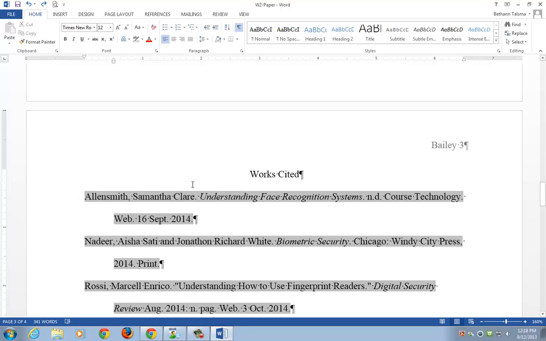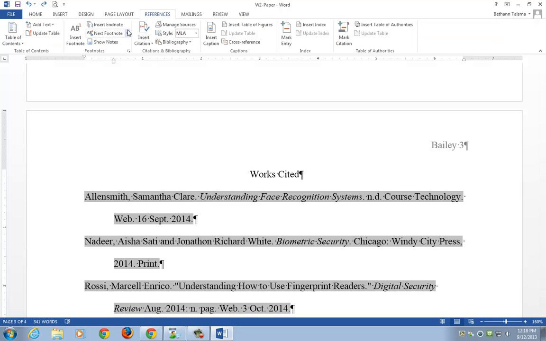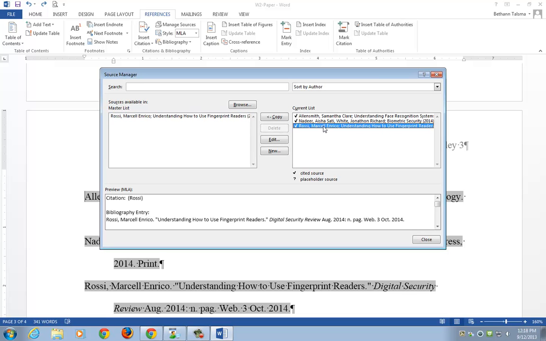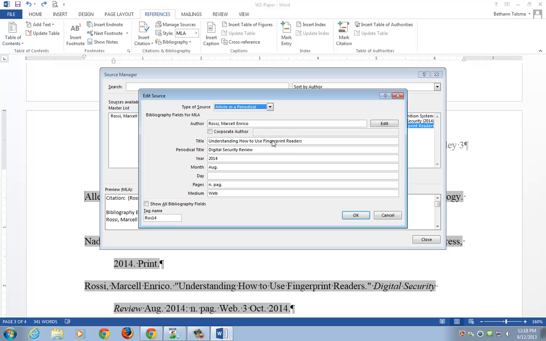To modify a source, we're just going to stay on our reference tab or move back to our reference tab and click on Manage Sources. Now, we want to update the Rossi one, so in the current list we select it on the right hand side, click once on it, and then simply select the Edit button.